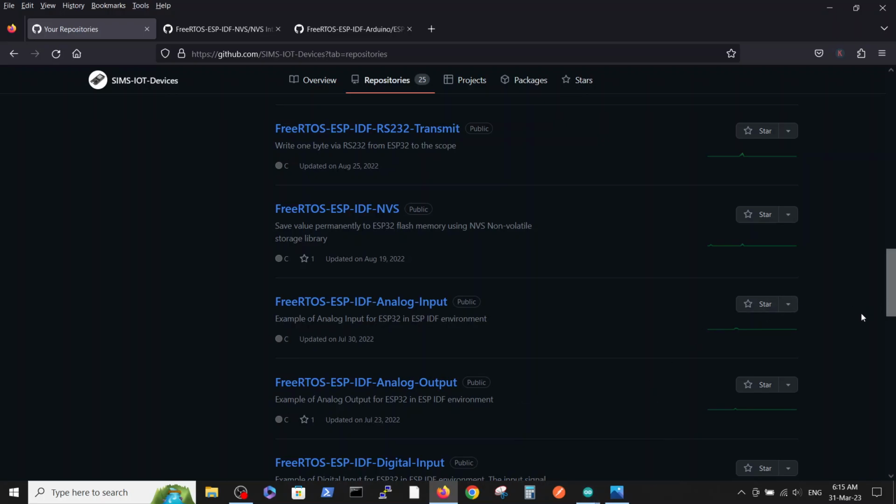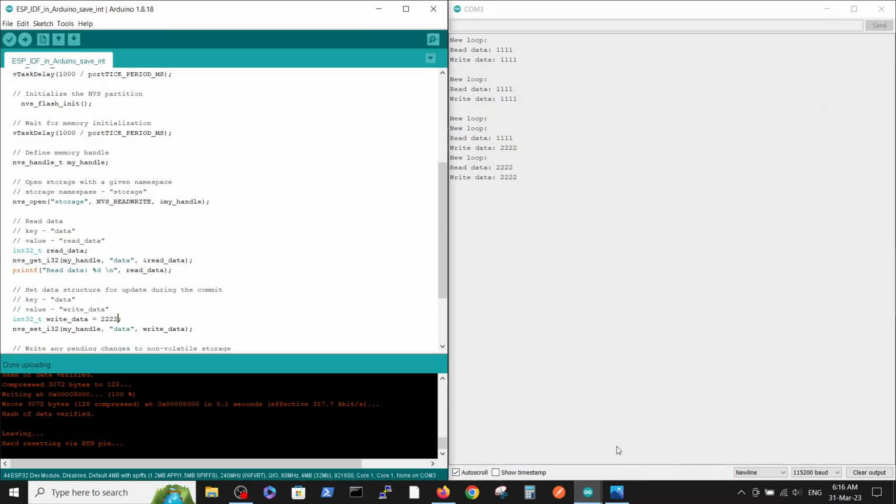Just one remark, not all the code that is written here will be so simple, where you just put it in the Arduino and it will work. Some code will need some adjustment, and maybe in the future I will talk about it. But basically, ESP IDF is the basis of Arduino for ESP32, so the code as is can be run inside the Arduino environment. Thank you.